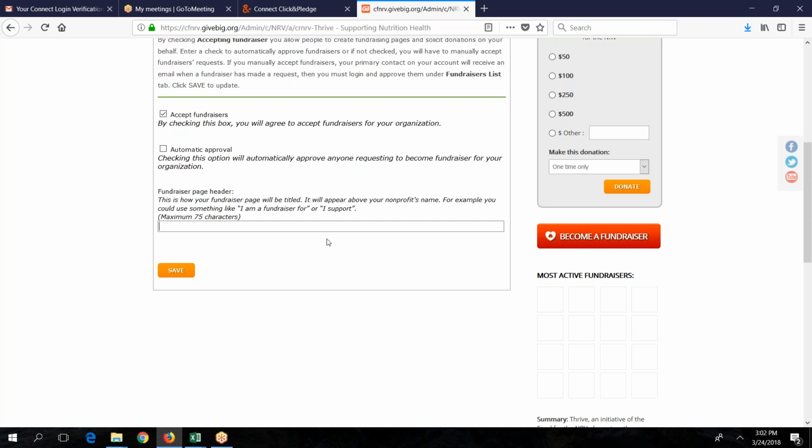And then this fundraiser page setting, fundraiser page heading, just allows you to put information like I am a fundraiser for or I support that could be default language included on a fundraiser's homepage. Okay, hit save.